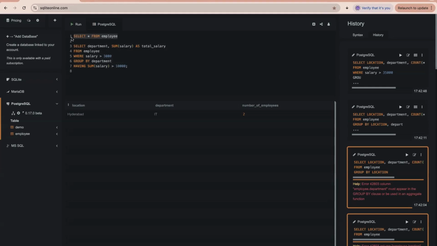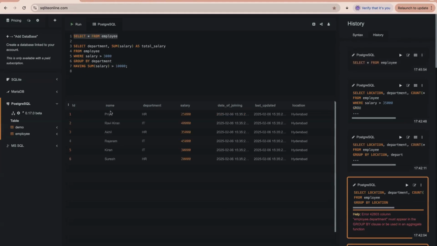First we see which data is present right now. So this is the data, our employee data is there. Now our condition is that we are doing the sum of the salary as the total salary on the basis of the department, and where the salary is greater than 10,000. If you see here, each department employee has a salary greater than 10,000. And now the other thing is where the sum of the salary is greater than 10,000.